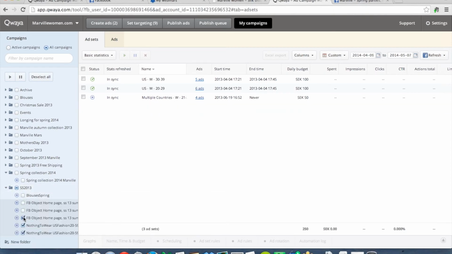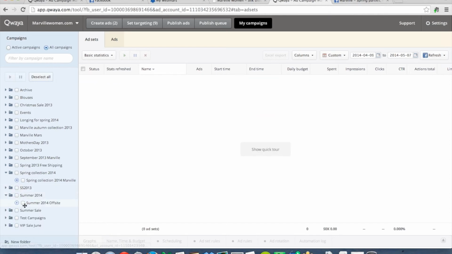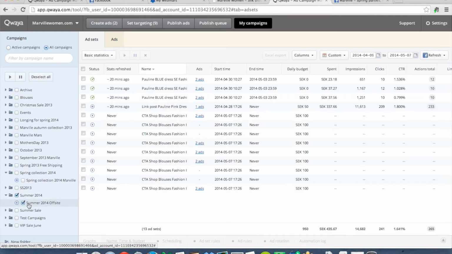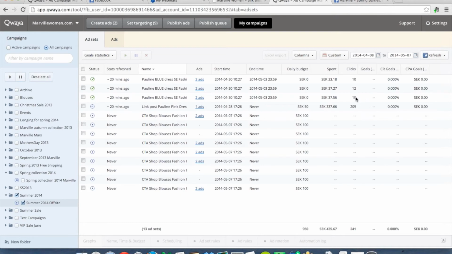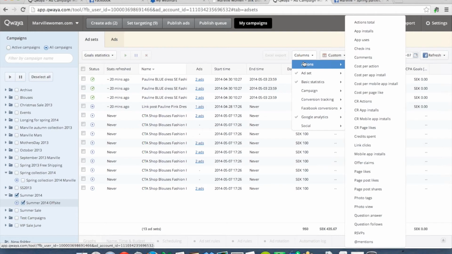Then if you click on the campaign here, you'll be able to see the ad sets for this campaign. And here in the ad sets view, you'll be able to look at different canned reports. So if I shift between the reports, the columns that I'm looking at will shift. And then you can add or remove metrics to your column. You can add or remove columns to your report by just adding more metrics here.